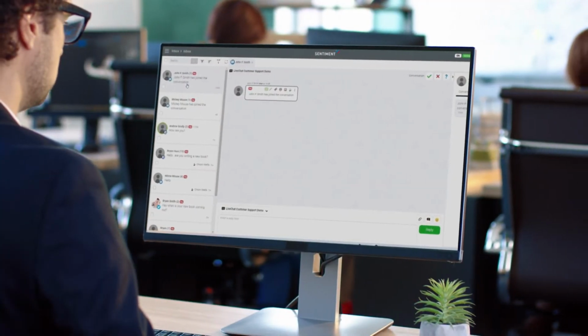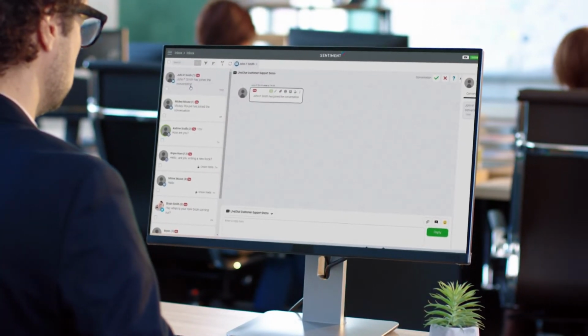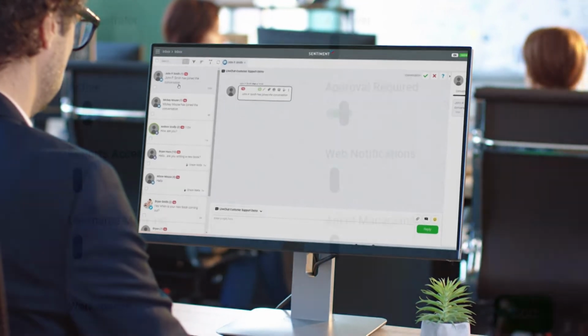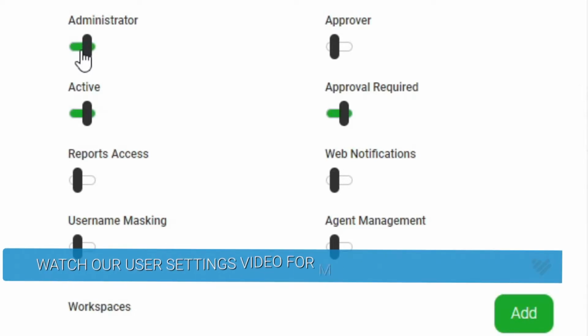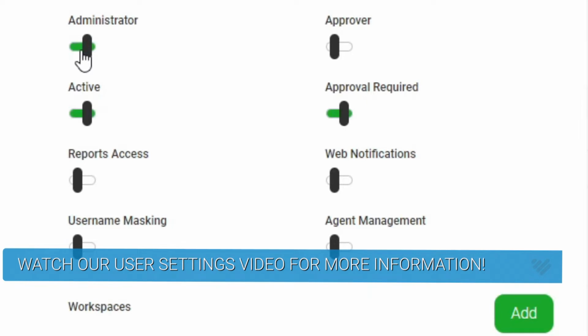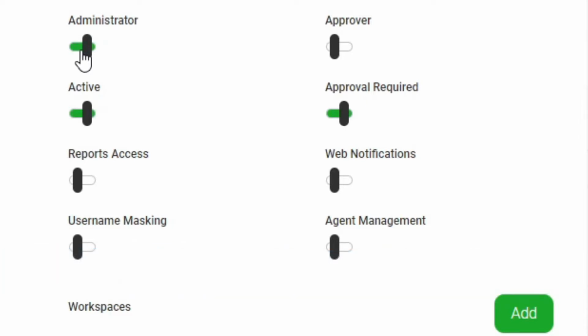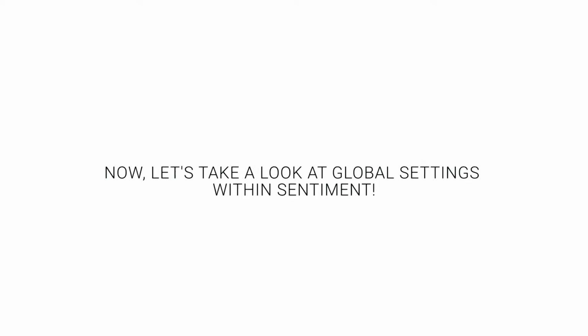In this video, we will examine the various global settings you can enable within Sentiment. Be aware that you need to have permission to access these features. The Administrator tab within the user settings must be enabled. For more information on this, please click in the description box for links to the user settings video. Now, let's take a closer look at global settings within Sentiment.